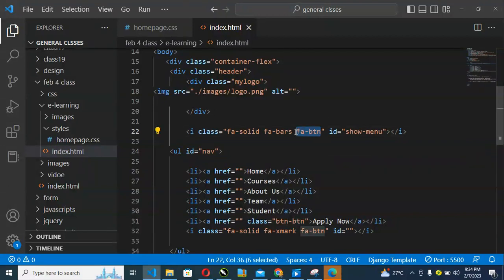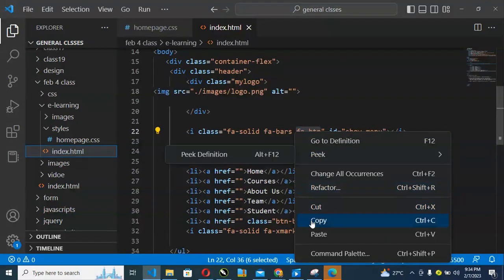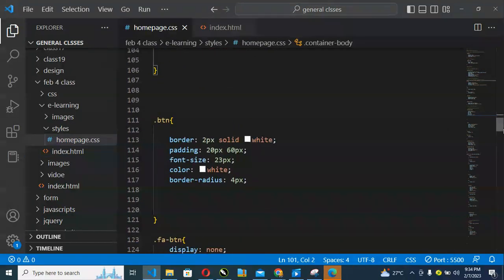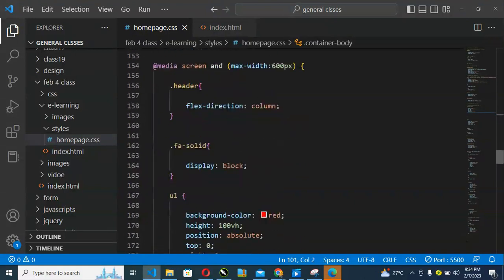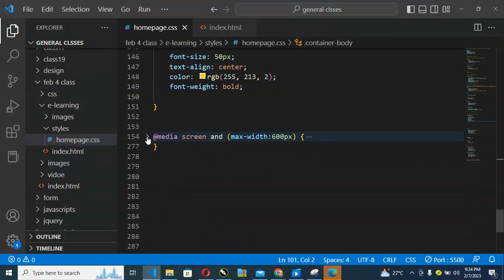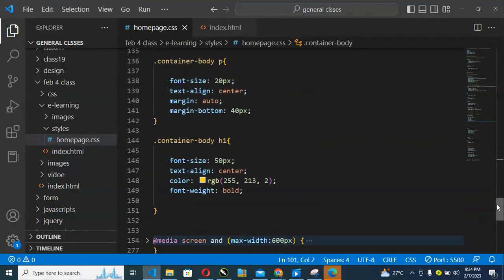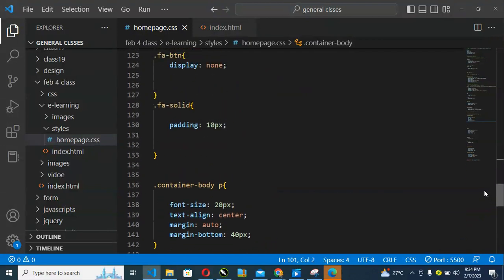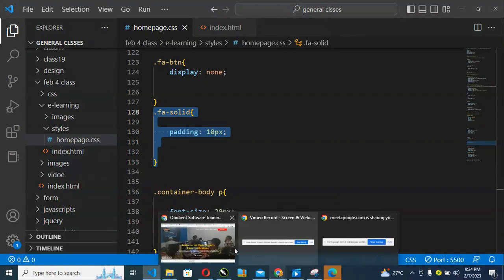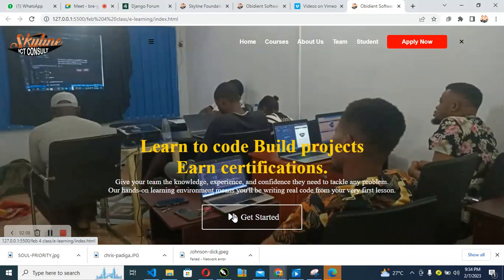So we quickly just copy this and then go to our CSS. Don't do this inside your media query. So you can just get somewhere here. If you put display here, it will hide this particular menu. So we are not going to do that. We already have a separate one.